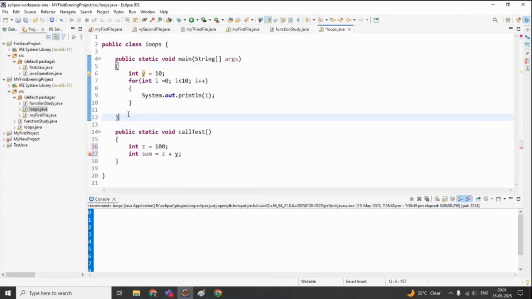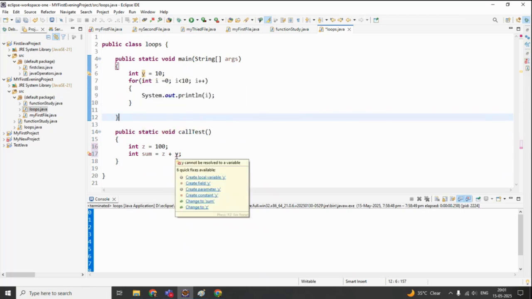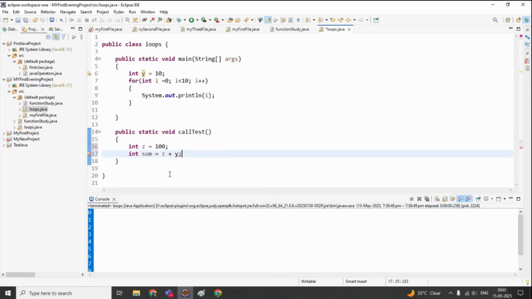Okay, so it cannot be outside of this variable. So if you see that this y is not... you see, it cannot access this y. So this is known as a local variable under the main function.